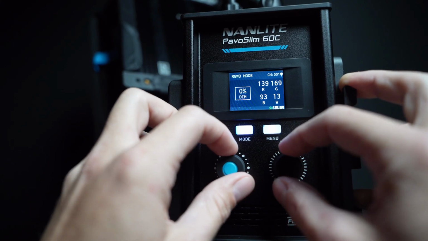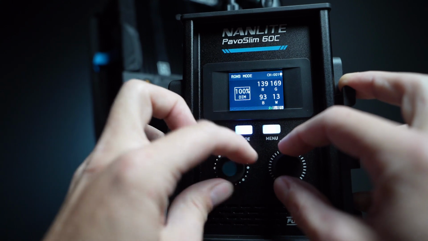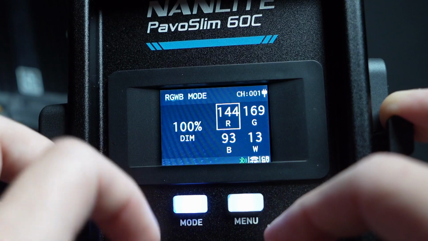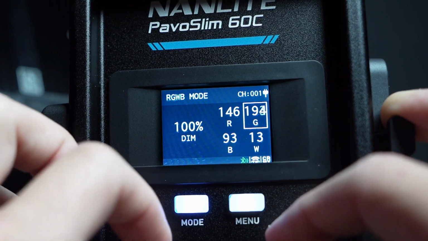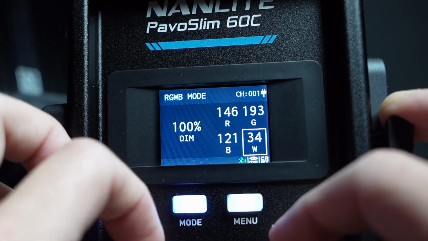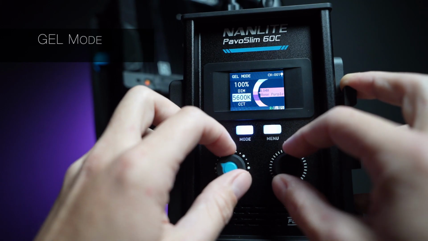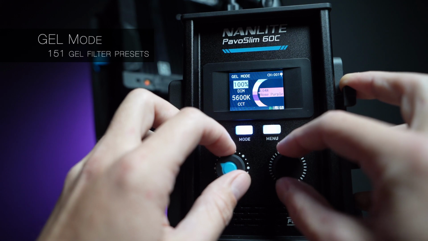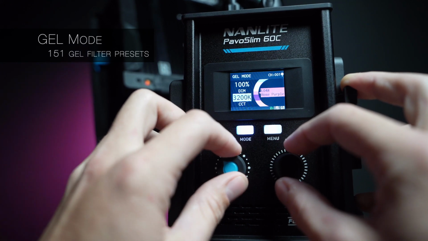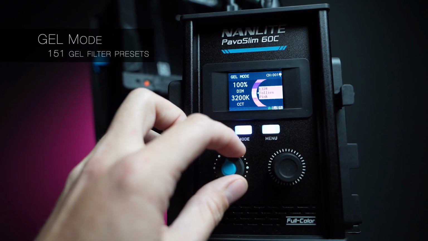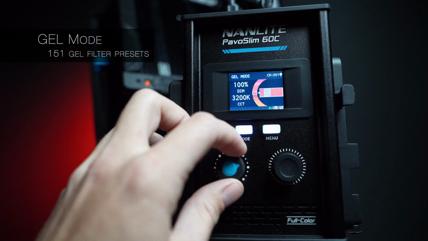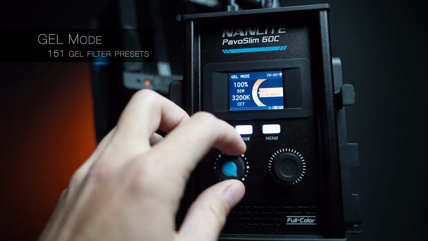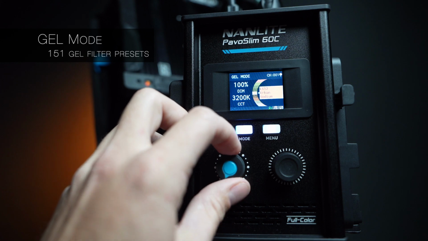RGBW, good when you want to dial in to match a specific color, and you have independent control of red, green, blue, and your white. Gel mode, and here you've only got two choices on color temperature. You either got 56 or 32, and you can roll through your gels. Pretty all-inclusive as far as what you can actually throw onto a light with an actual gel.